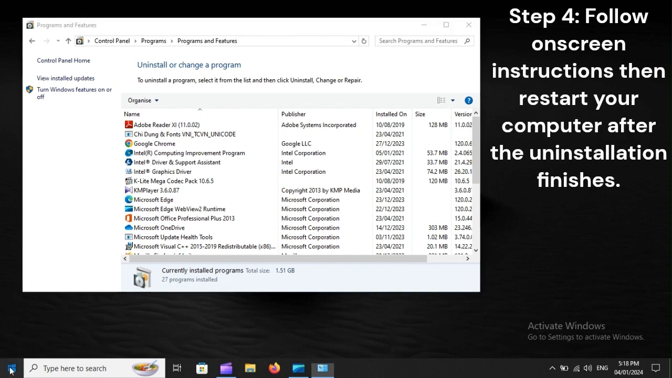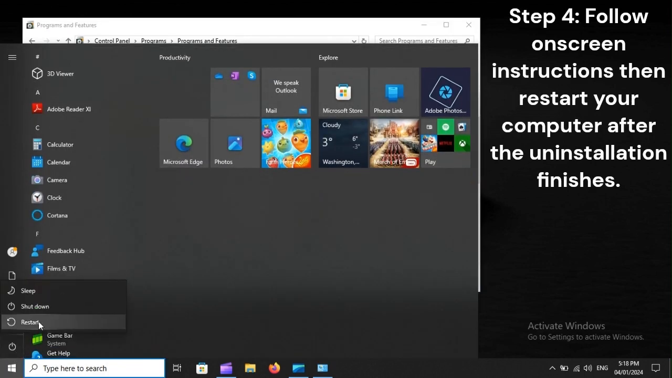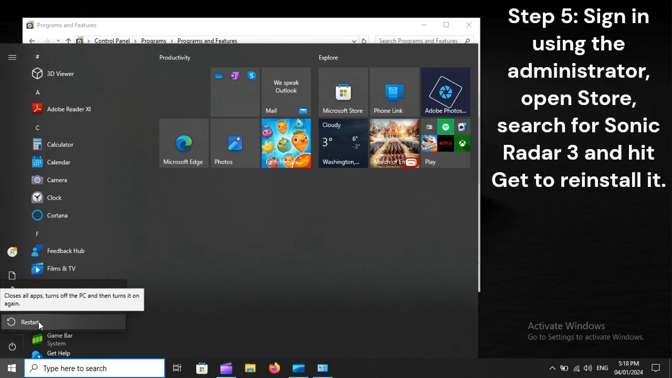Step 4. Follow on-screen instructions, then restart your computer after the uninstallation finishes. Step 5. Sign in using the administrator. Open Store, search for Sonic Radar 3, and hit Get to reinstall it.